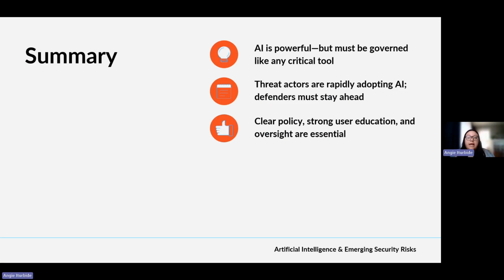So to wrap it up, AI is an incredibly powerful tool, but it must be governed like any other critical asset, because it is an asset to many organizations and to people's personal lives. Threat actors are quickly adopting AI, which means we as defenders must stay one step ahead. Clear policies, strong user education, and ongoing oversight are essential to ensure we're using AI securely. With these in place, we can confidently leverage AI while protecting our organization from the emerging risks and threats.